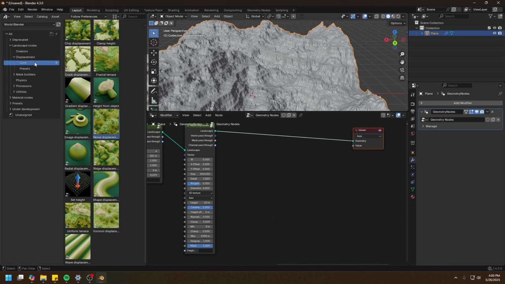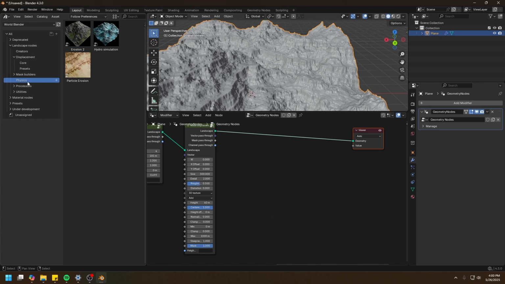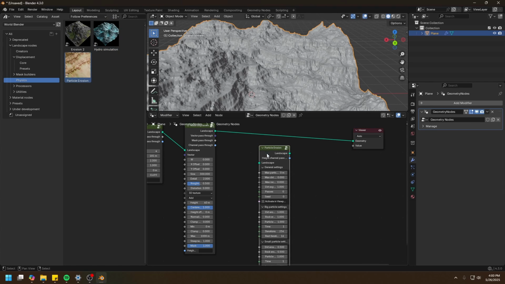To have the erosion, we can go to the physics catalog, and in here we have 3 simulations. The erosion 2, which is the old version of erosion, and we have the particle erosion, which is the newest version, and we have the hydro simulation, which will simulate the water and snow on the landscape. But we'll get to this later. For now, let's just put in a particle erosion node.